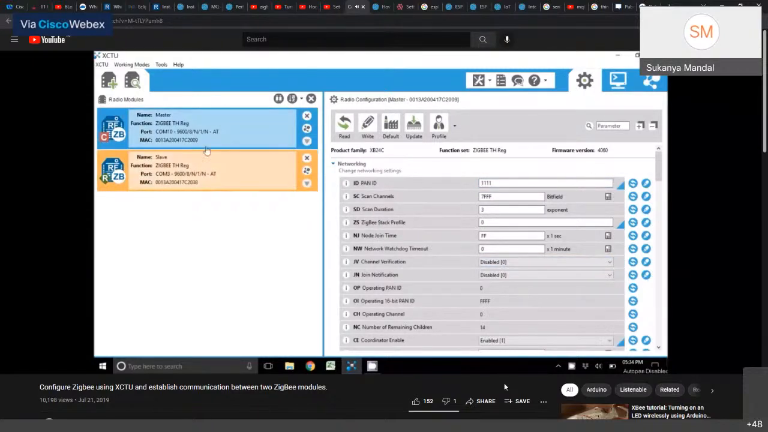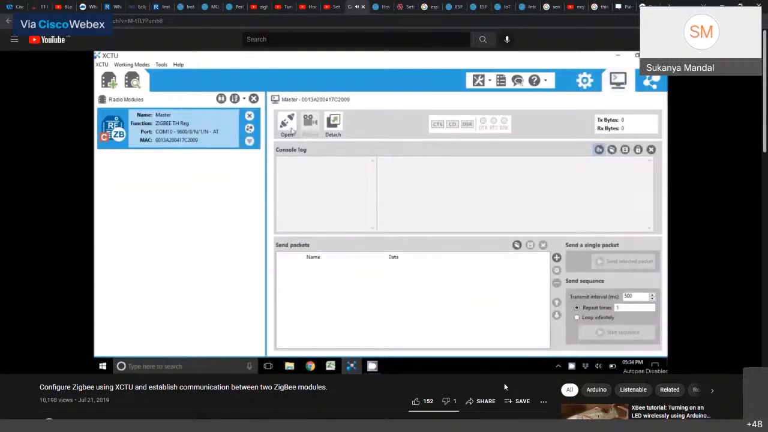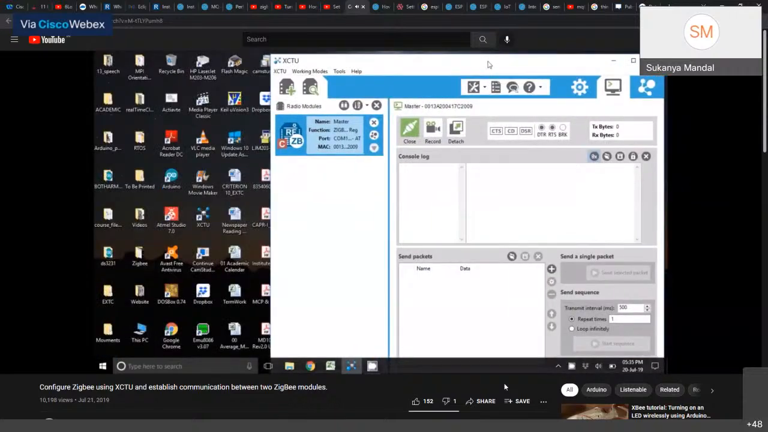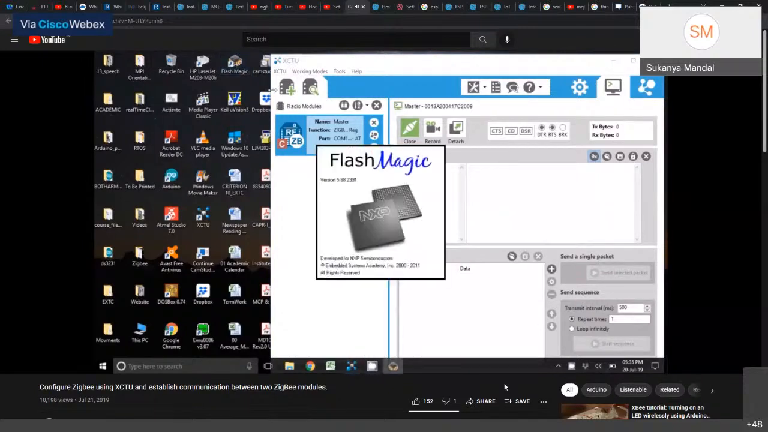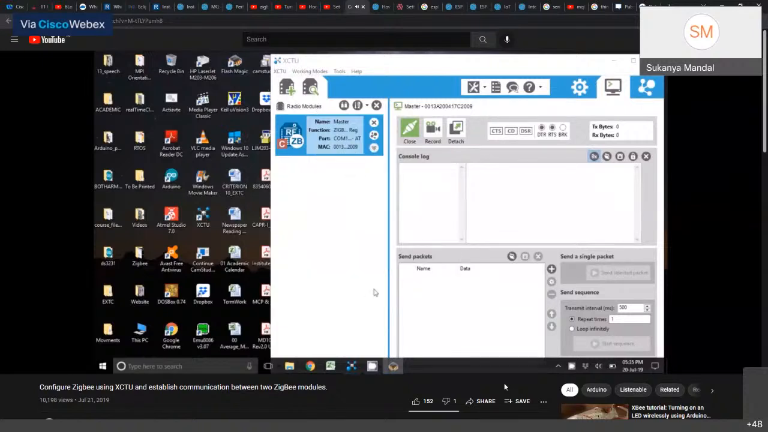Now there are two devices. The first one is the master, which is connected through a COM port. The second one is the slave, which is connected through a COM port. I will disable one of the devices, close it, and for the remaining module, open the console and click on the open button, so that we can show that there are two devices communicating with each other. So use another software, Flash Magic, and we will open the second device using Flash Magic.